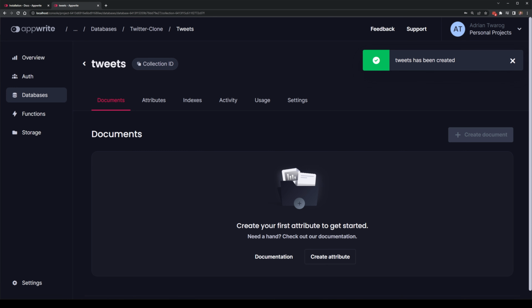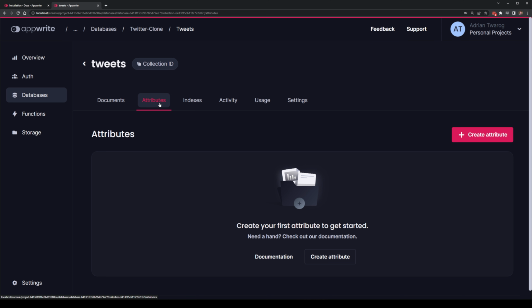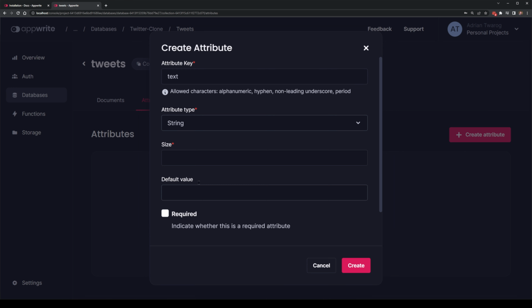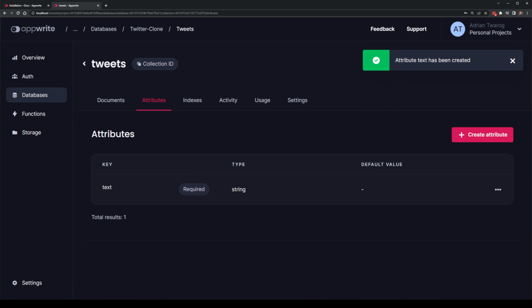So this will create the collection called tweets, which we can now configure and customize. In order to use it properly, we're going to need to set up some attributes, and we'll start off with the simplest, which is just a text attribute for the tweet itself. So here I'm just going to call that text, which will be the tweet, and I'm going to set the size to 280 characters, and I'm going to have this as a required field so that every single post or tweet does need this bit of text.